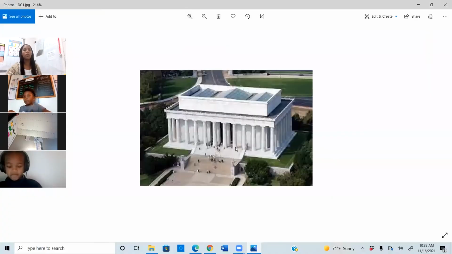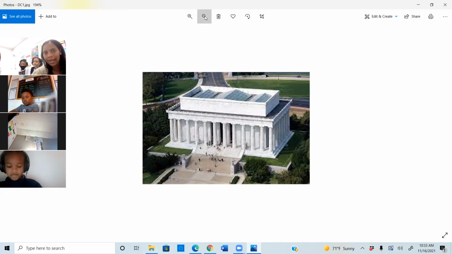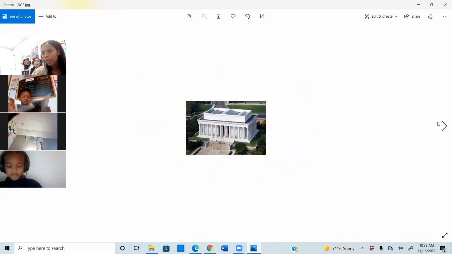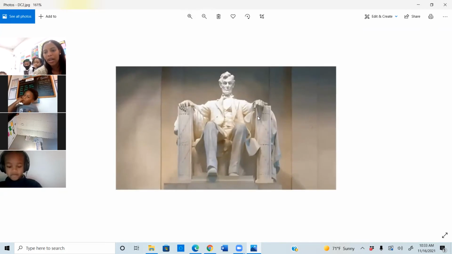All right, so here's a picture of the Lincoln Memorial. This is a further away picture, where you could see exactly how it looks. So this is it, and there are some steps you climb to get inside the Lincoln Memorial. When you go inside, you'll see Abraham Lincoln sitting like this on a chair. That's what it looks like.